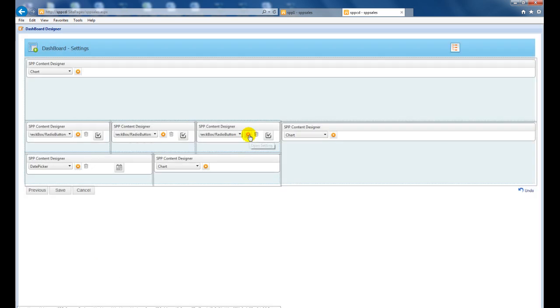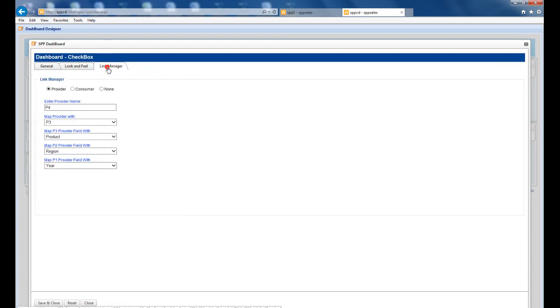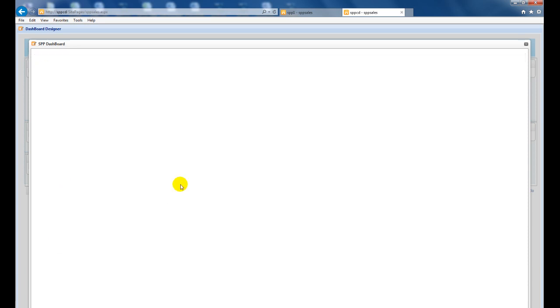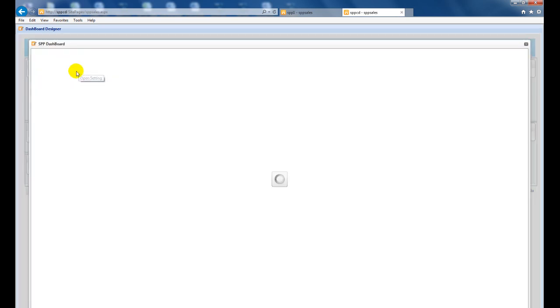You click settings here, customer type. I've selected the column customer type. In the link manager, this is P4, linked with P3, product, region and year. I'm going to click save and close. Now I'm going to give the settings for chart control. I'm going to click the settings here.